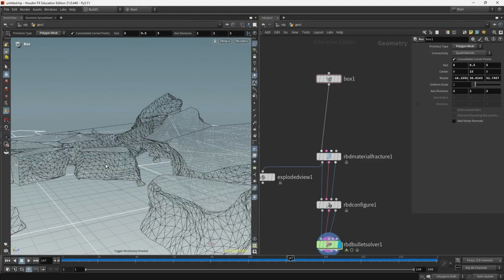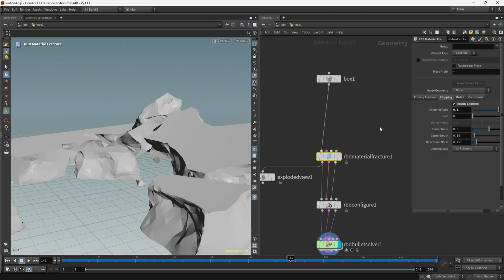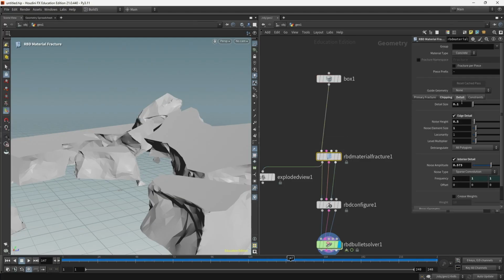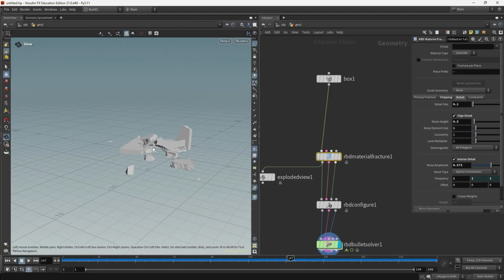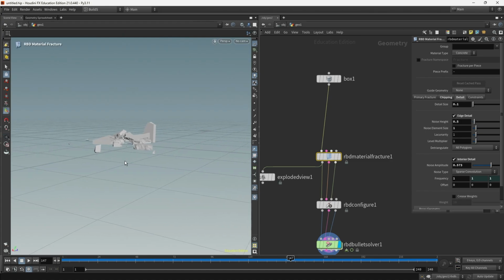And this might still not be high enough resolution for you, so you might have to go to the detail tab of your RPD material fracture and take this detail size down. But maybe if you're simulating from out here, you can't really see it. Or maybe there is smoke in front, or whatever it is.